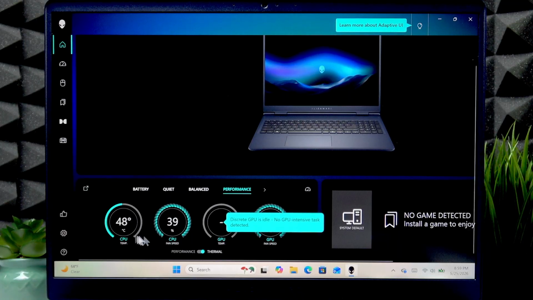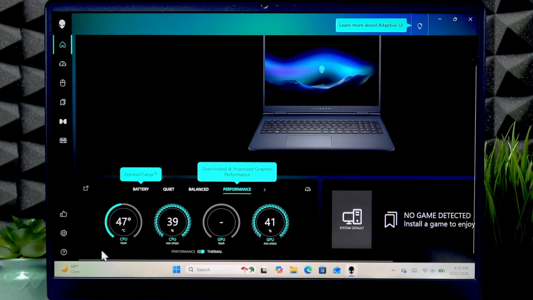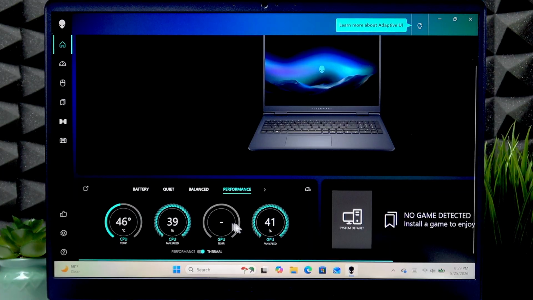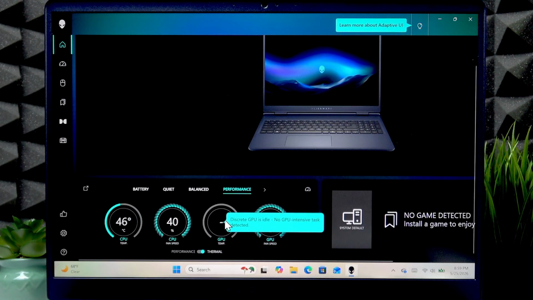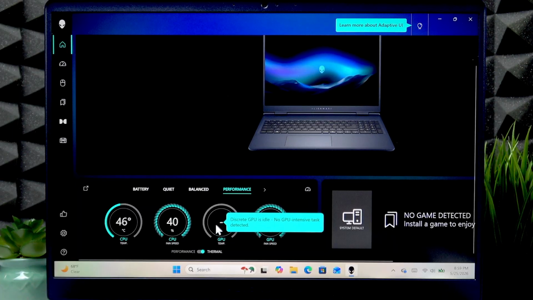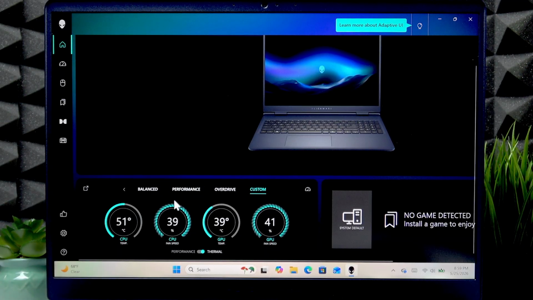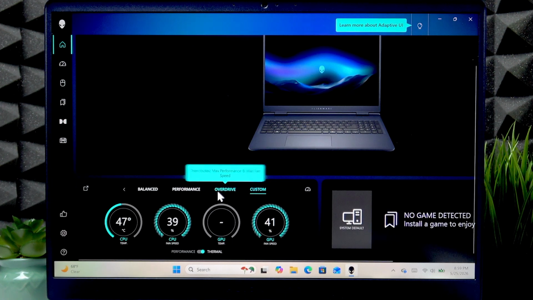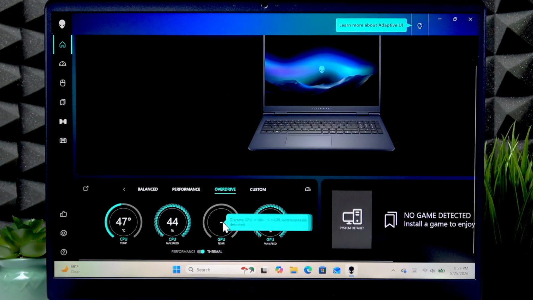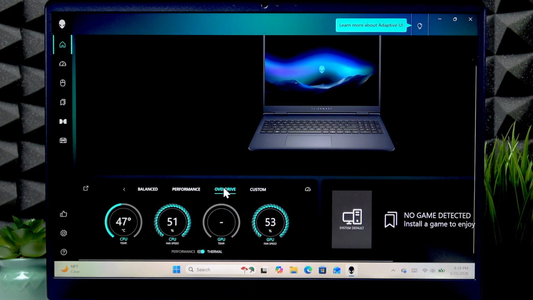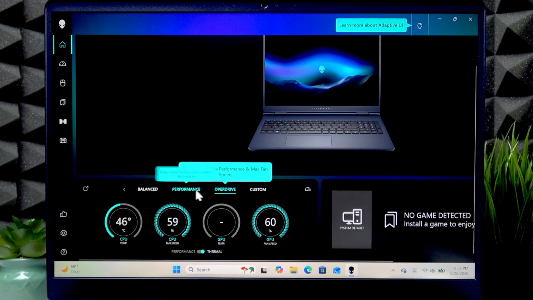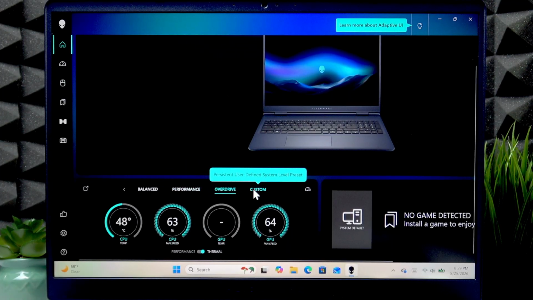Now, as you can see, right now everything is pretty much stable. The CPU's temperature is low. GPU's temperature for some reason is not detected. We also have some other performance modes. We have overdrive performance, which just enabled GPU for a couple of seconds. And we also have the custom performance.